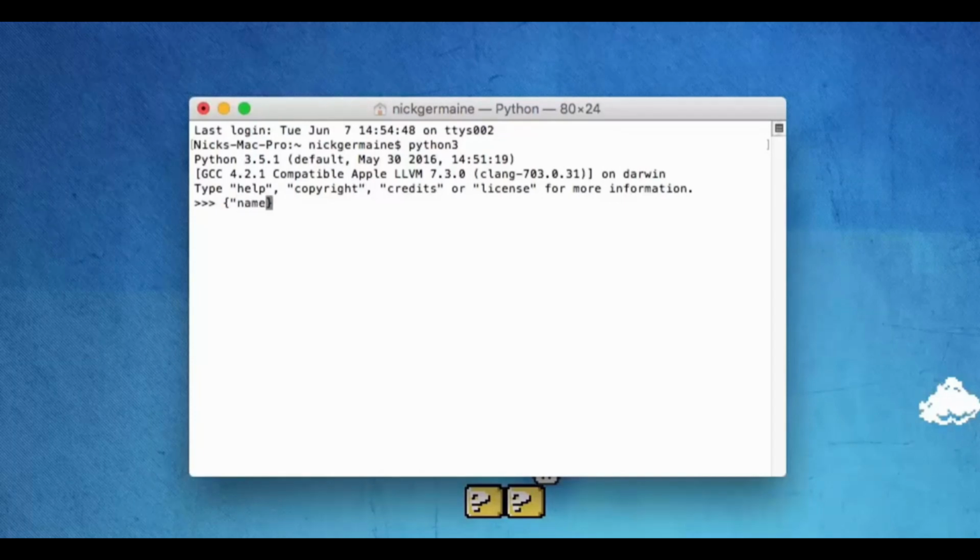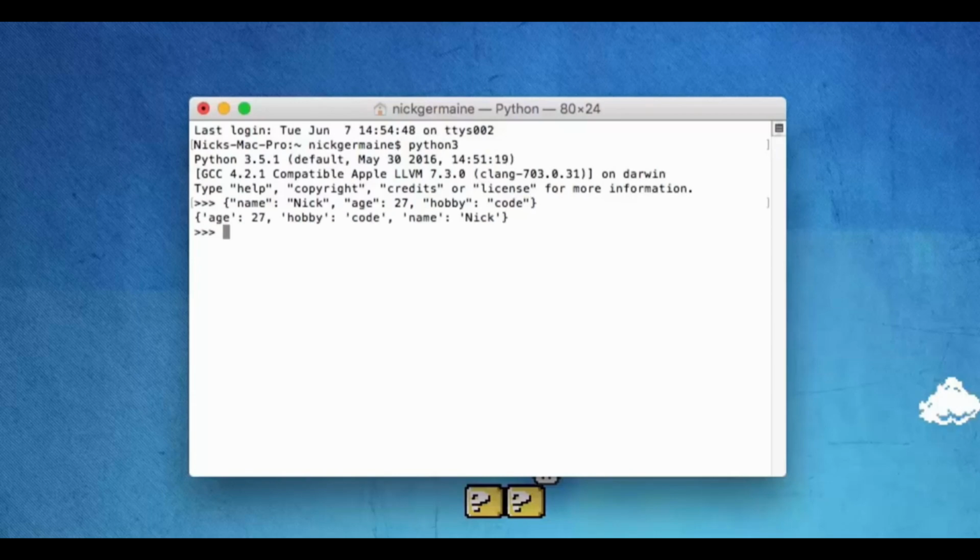Let's create a person. So the name is going to be Nick. Age is going to be 27. And hobby is going to be code. And that becomes our dictionary.